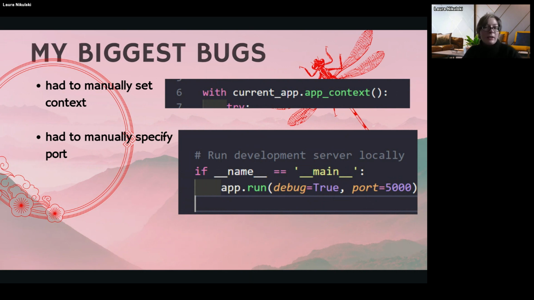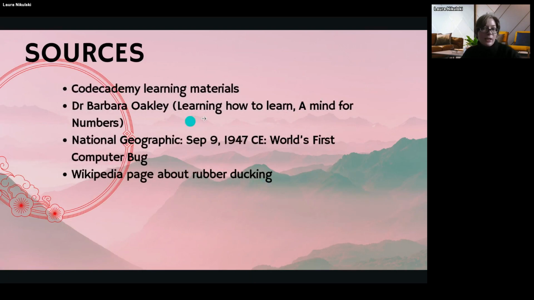Yeah. So at this point, I would just like to cite my sources briefly. Since it's not really an academic presentation, I've kept it brief and non-academic in my citations. So there were some Codecademy learning materials that I've used. I love Dr. Barbara Oakley. There are books such as Learning How to Learn and A Mind for Numbers, which detail a lot on focus mode versus diffuse mode, which is really, really interesting. There is an article by National Geographic, which is where I got that image and that info from in the beginning, which detailed more information about the world's first computer bug. And then lastly, I consulted a Wikipedia page about rubber ducking.